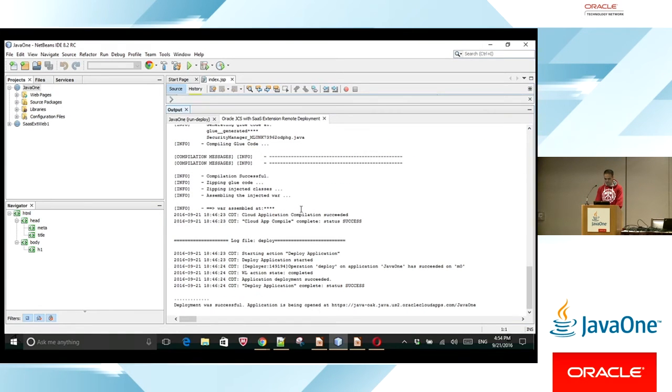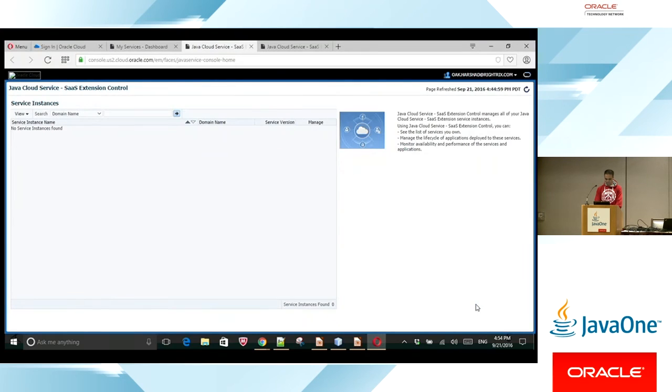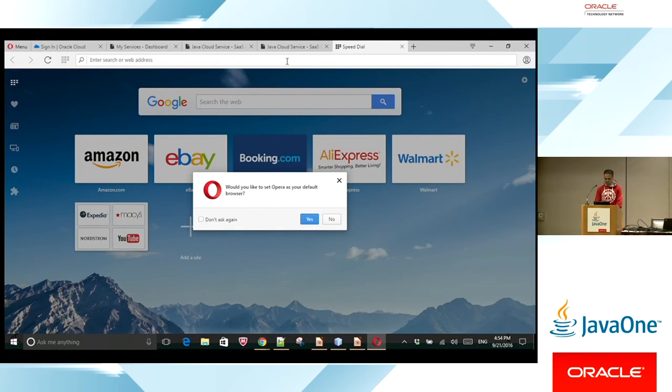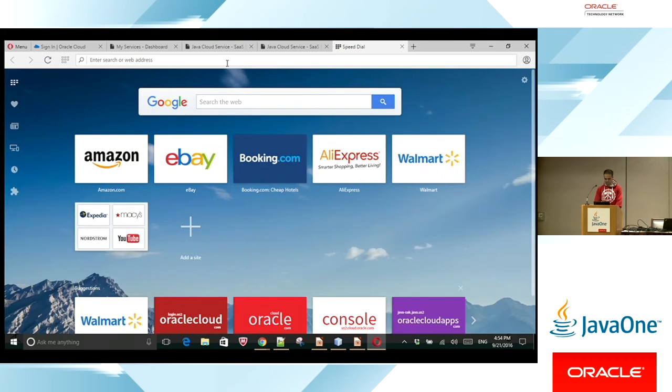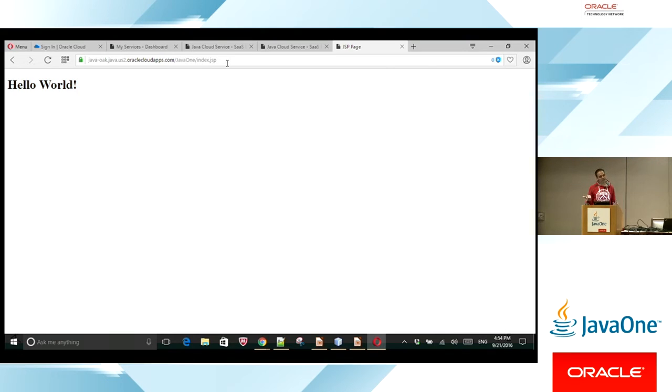Now if I try this URL, if all goes well, I should be able to see a hello page or something like that. Okay, so this is the page from the NetBeans application, the index.jsp page that you usually get when you create a new application in NetBeans. You'll see that the URL here says java-oak. This is my identity domain. This is the name of the SAS extension instance that I'm using. And this is my application, Java 1 that I just created, and the index.jsp.